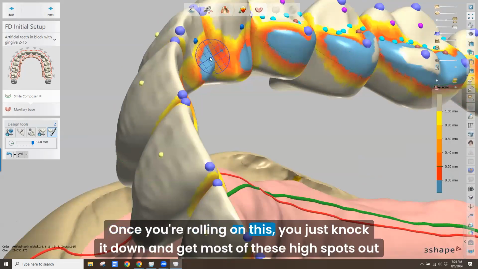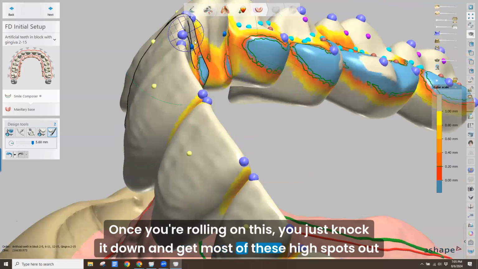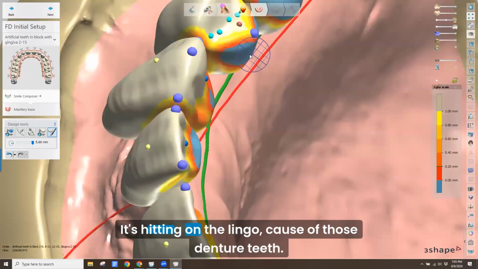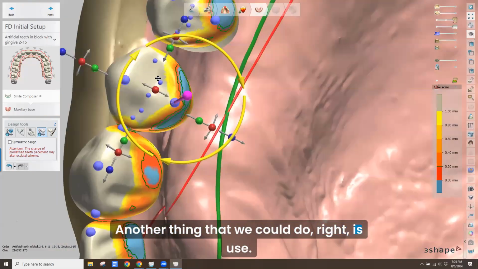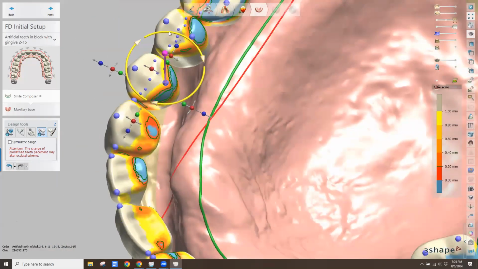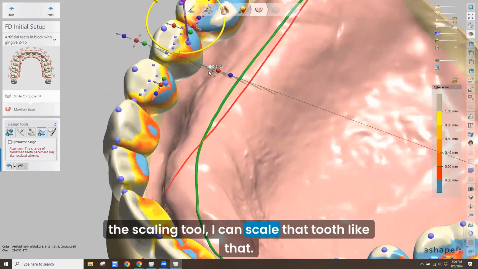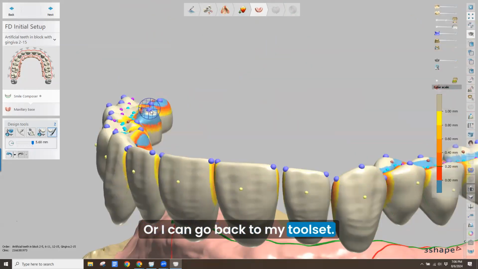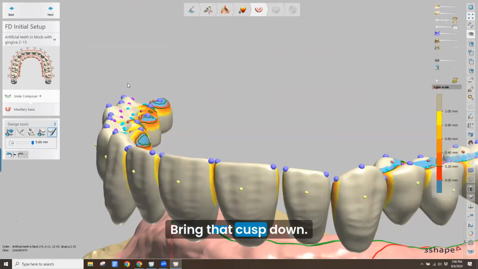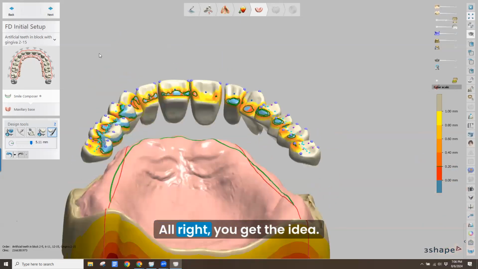Once you're rolling on this, you just knock it down and get most of these high spots out of the way. They sit on the lingual of those denture teeth. Another thing that we could do, right, is use the scaling tool. I can scale that tooth like that. I can scale it like that. Or I can go back to my tools, bring that cusp down. That cusp there, get that occluded. All right, you get the idea.